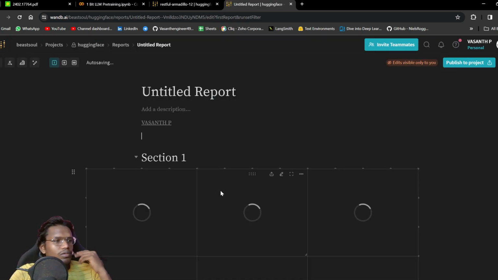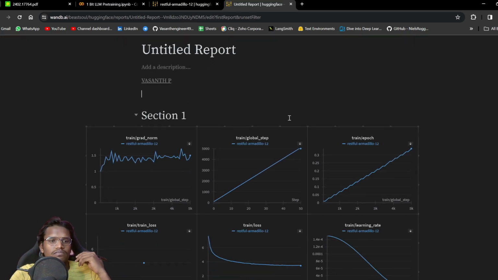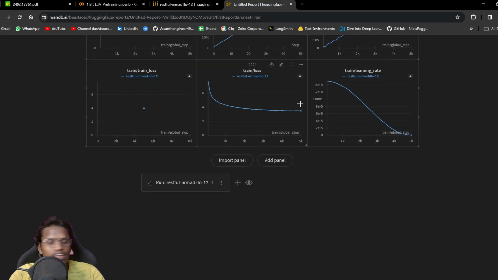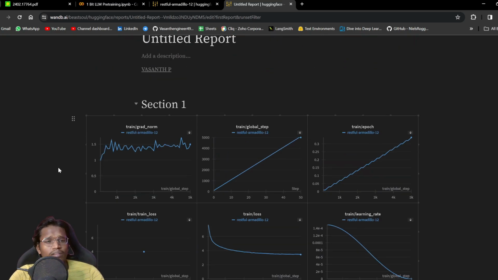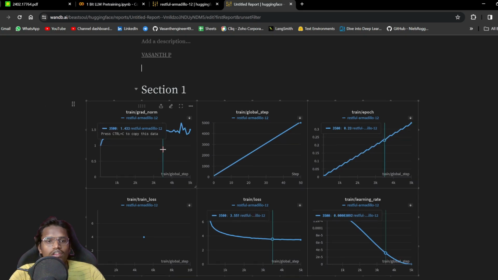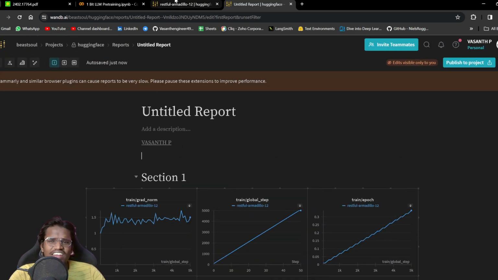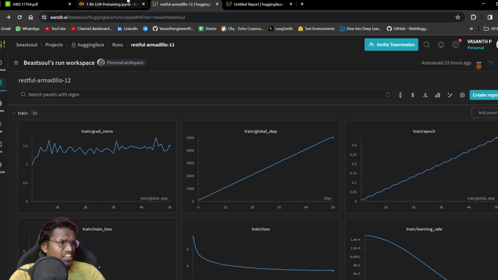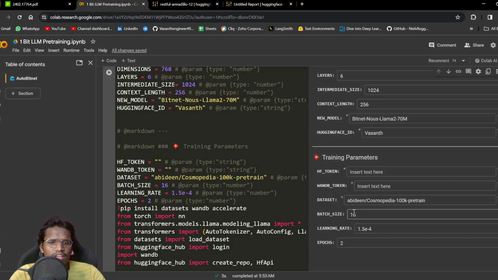Because when you're doing pre-training, you can't keep on monitoring it. So when you have a report like this, it will be very helpful for you to monitor the performance of the LLM while pre-training. You can still go for TensorBoard, but it is pretty hard to do. With W&B, it is very good actually, so I'll suggest W&B. Just create an account in W&B, get an API key, and then you can provide your API key here.